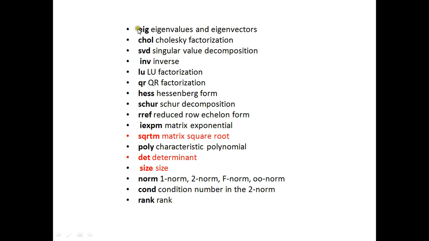This, for example, is EIG, to determine eigenvalues and eigenvectors. CHOL, Cholesky factorization, and something like that. INV is how you can calculate the inverse matrix of a matrix. LU factorization, QR factorization, SQRTM, square matrix, poly characteristic polynomial, determinant, and size.